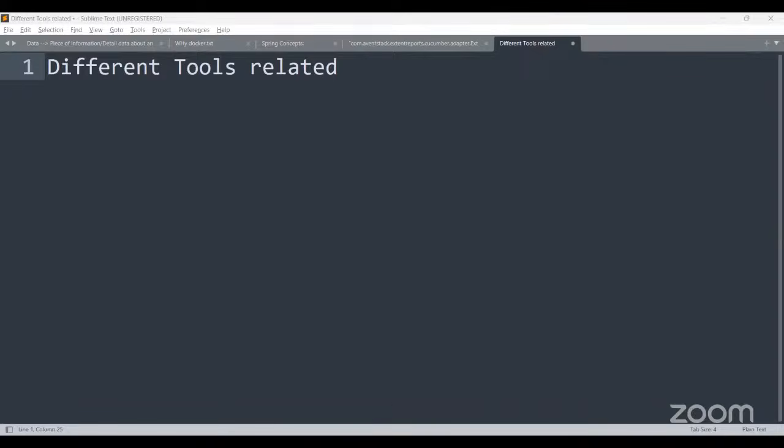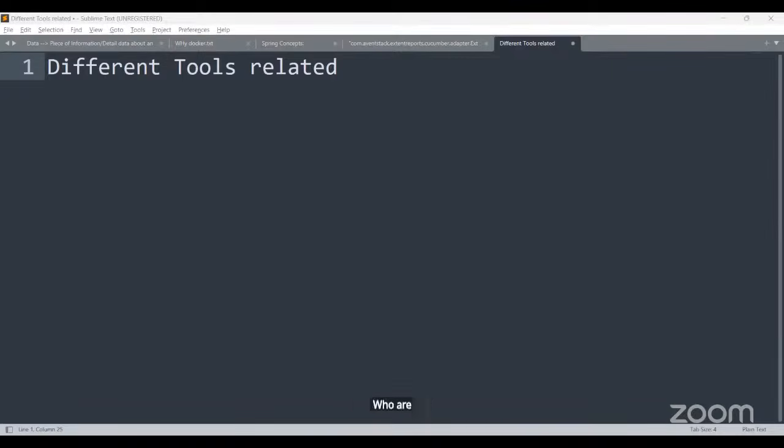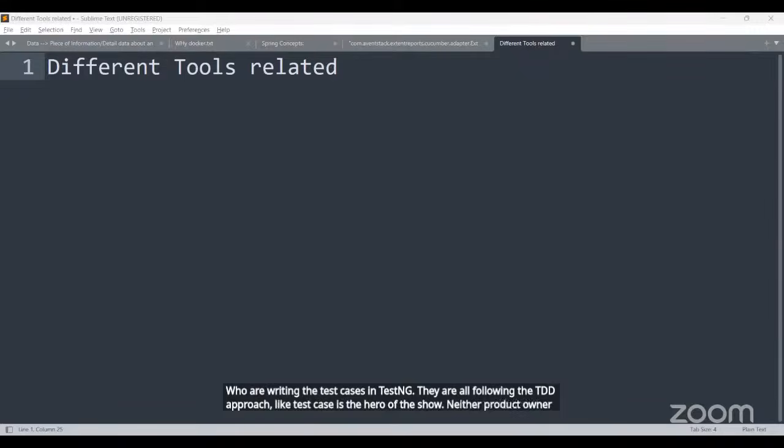Got it, Amit? Yeah, I got it. In TDD all responsibility depends on the developer, right? Yes. Developers writing test cases in JUnit, or automation engineers like us writing test cases in TestNG, are all following the TDD approach. The test case is the hero of the show. Neither the product owner nor the stakeholder can have complete control of what kind of testing you're doing.